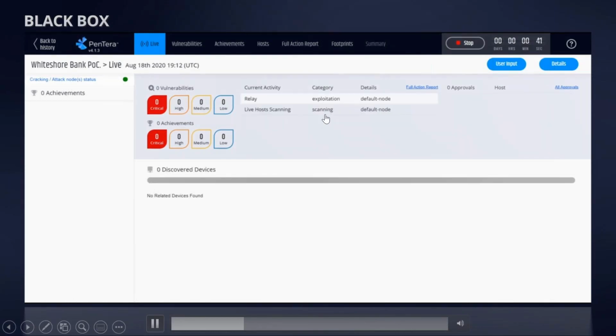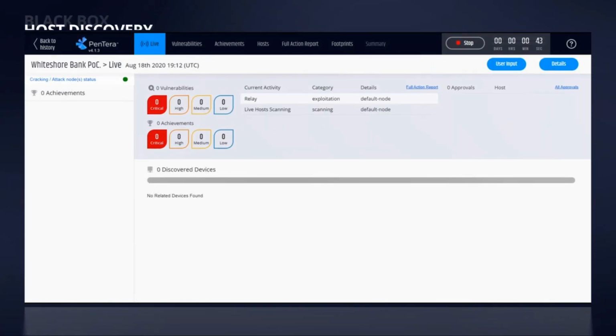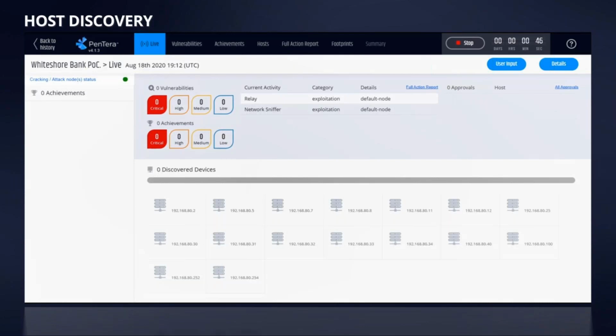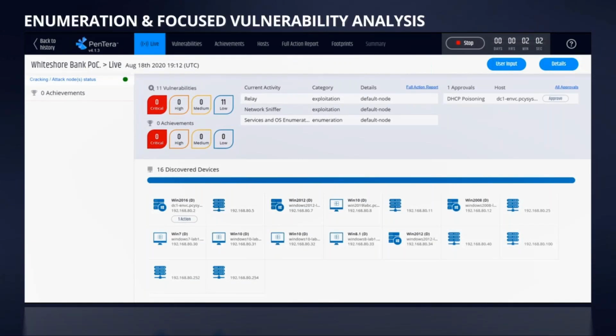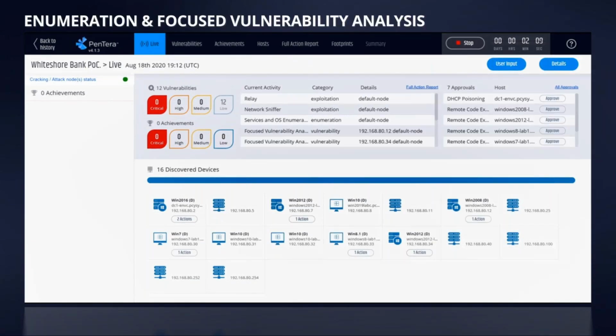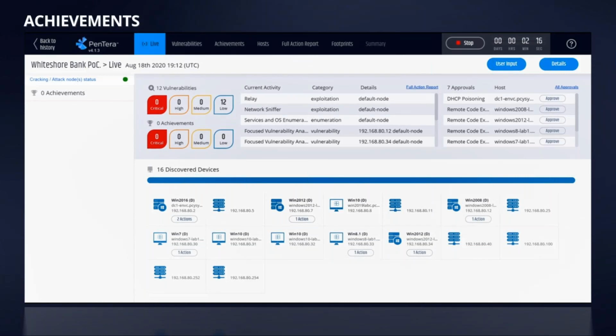So this is the main interface that you'll see, and it will tell you in the middle what it's doing at every point. We start by sniffing the network, running services enumeration to work out what these hosts are and what they're doing, what's Windows, what's Mac, what's Linux, what version of each. Is it a workstation, is it a server, and is it vulnerable to anything?